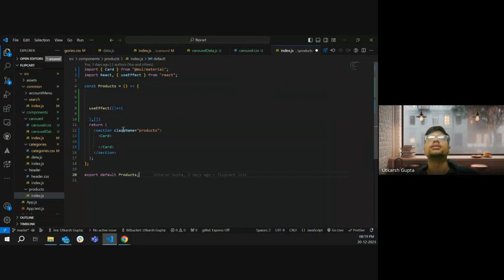Cool. Now, can you guys tell me this function will execute when? Guys, tell me. This function will execute only on the first mount. Only on the first mount.